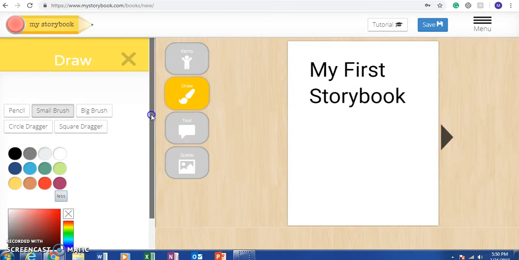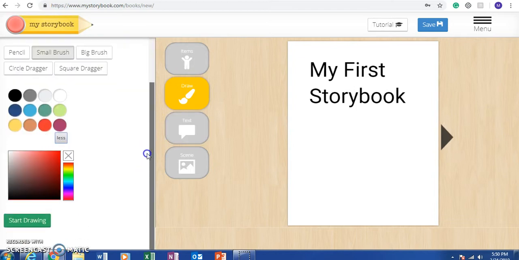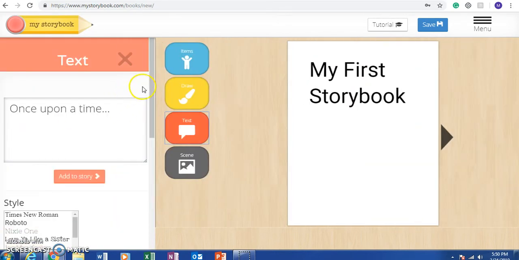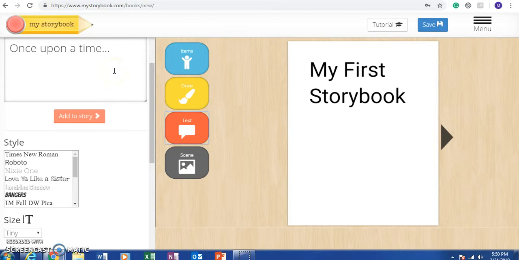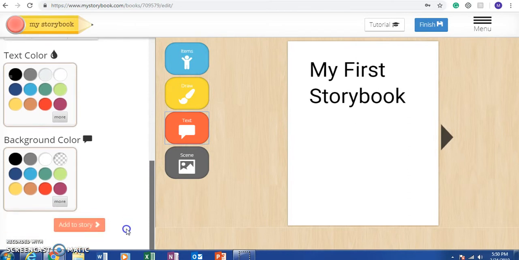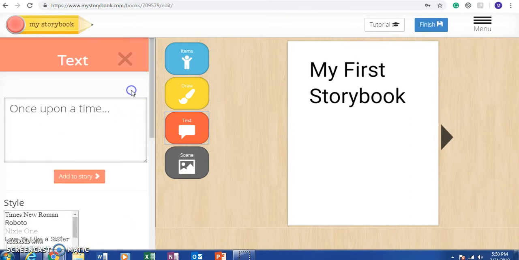There's more if students choose that option. This is the text option, so this is where the students type the stories, and they can also choose the font, size, alignment, color, and background color as well, and then they can add it to the story. So this actually keeps it nice and organized for them, that it's all over here at first, and then they can put it onto their story.